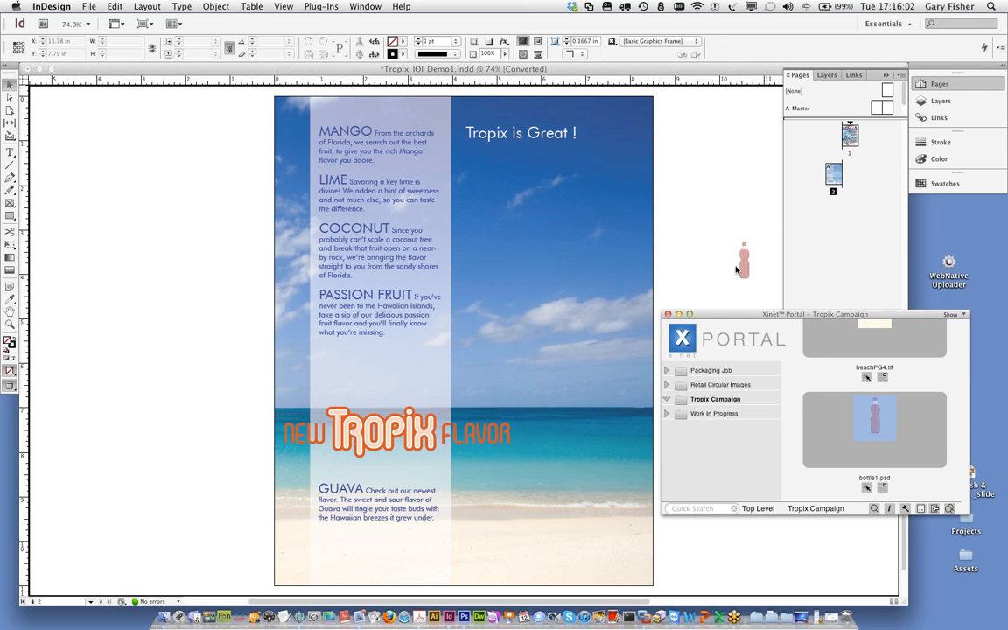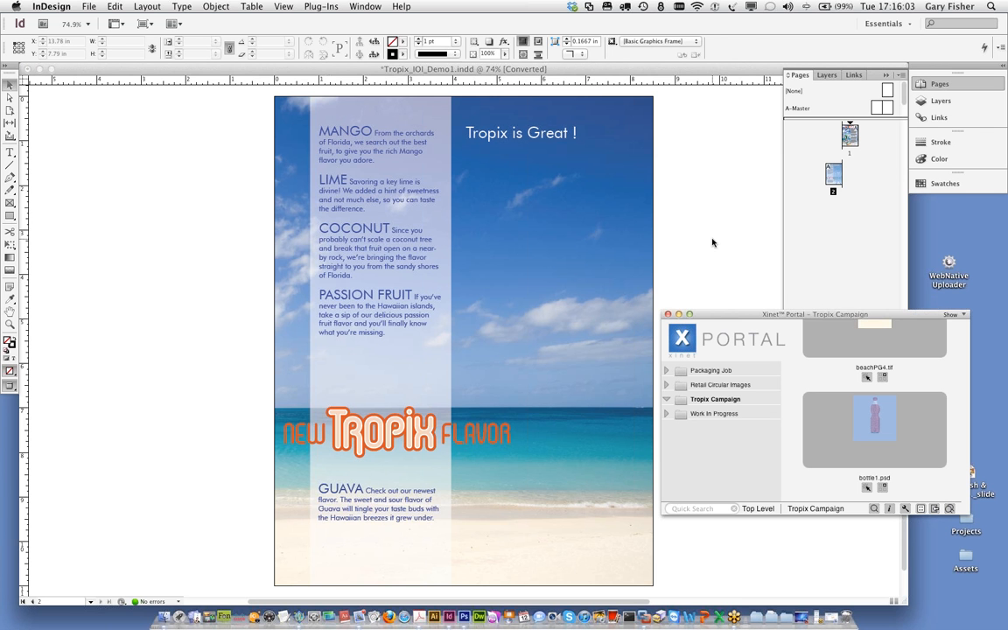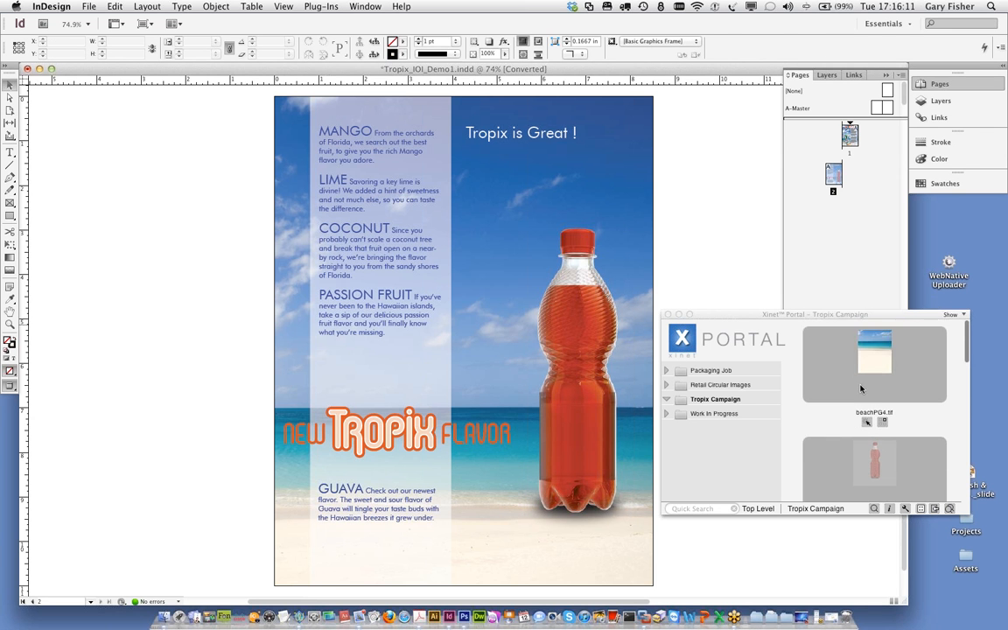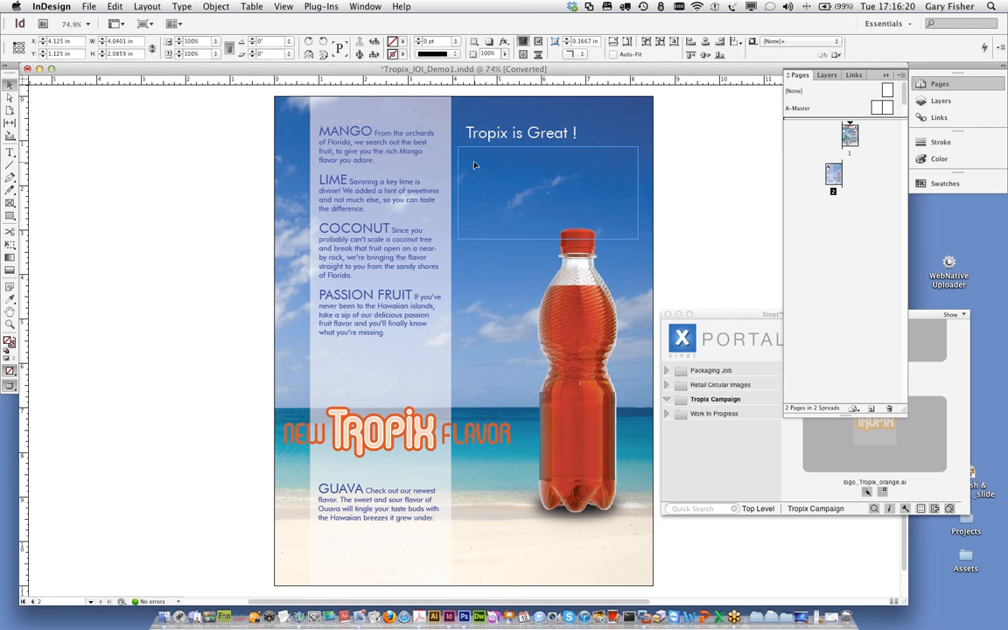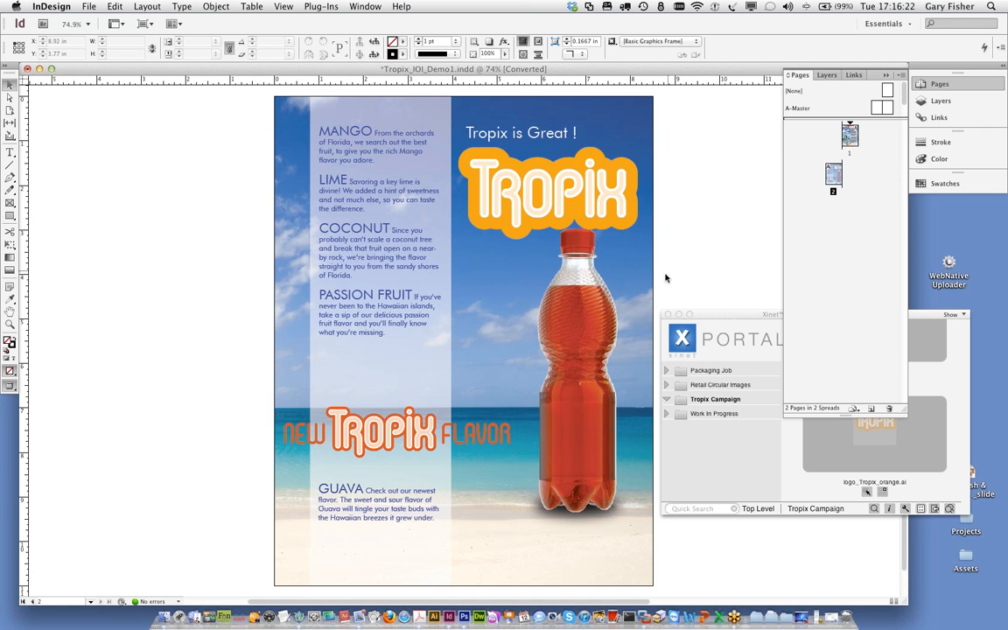I need to put some items on the page. I need this image here of the bottle. So I've dragged and dropped that from the little browser here, and I've placed it directly on the page. So there it is. And I also want the Tropics logo as well. So here's an Illustrator logo. Let's drag and drop that onto the page, and let's position that over here as well. Okay, so I've done some real basic changes to the page.